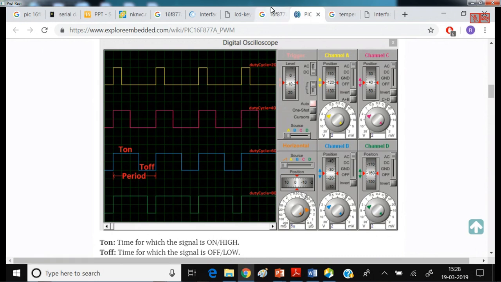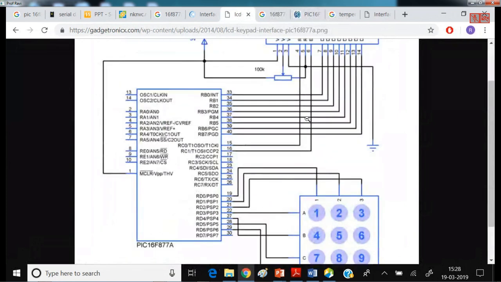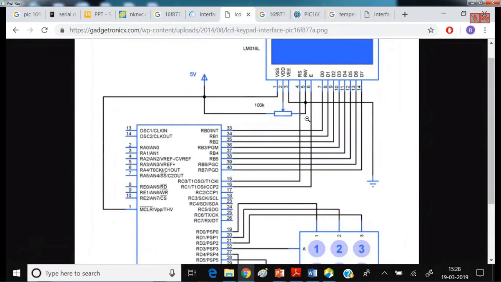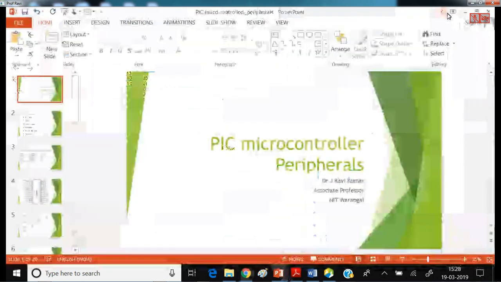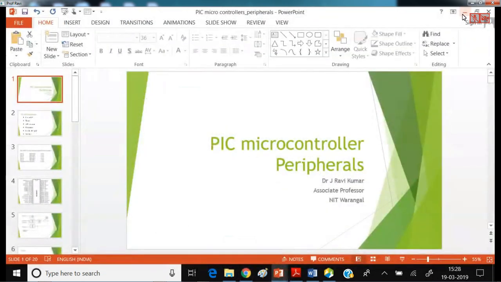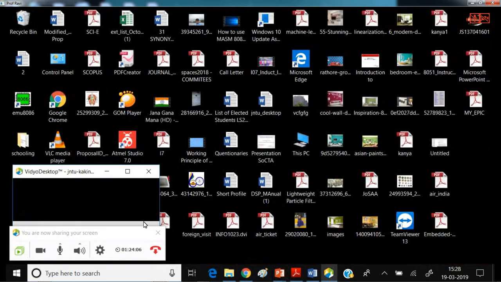And if you want to interface a keyboard so that when a key is pressed it has to be displayed on the LCD, that also you can go ahead with. So these things you can try. Okay, and these are general. Once you know the hardware, everything will become very simple. Okay, is it all right?